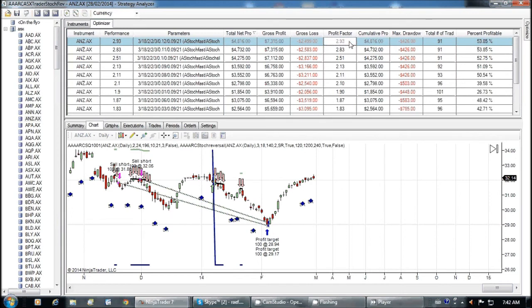Yep, there it is. So we're going to go with that one. 91 trades over 6 years, 91 at $80 a trade, $40 in, $40 out, 7,280.